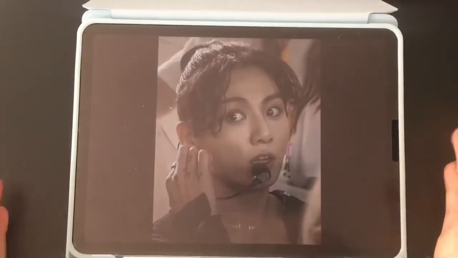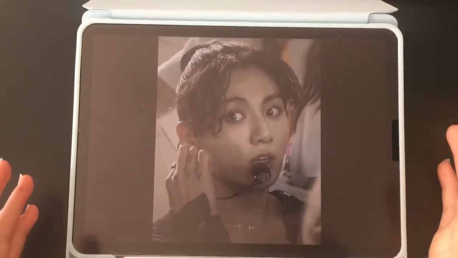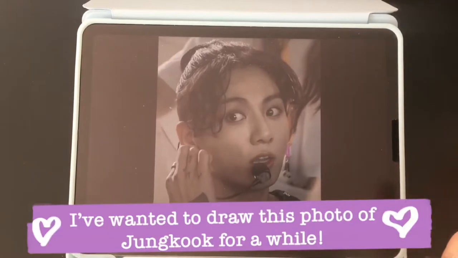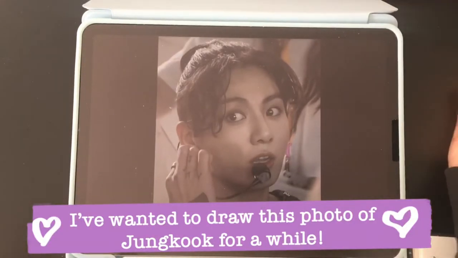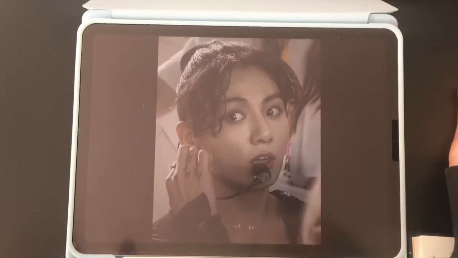So this is the reference photo I'm going to be using as an example for today's video, and what I like to do first is sort of just analyze the person's facial features and get an idea of where they are and everything, and then I will just go into Procreate and start sketching.